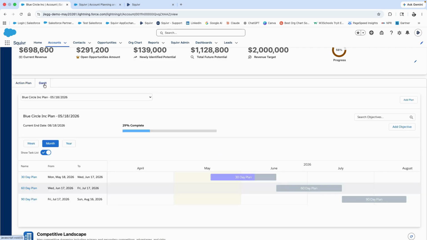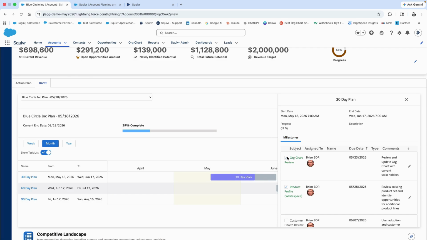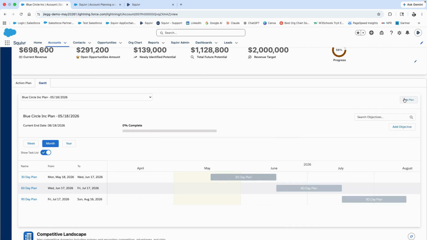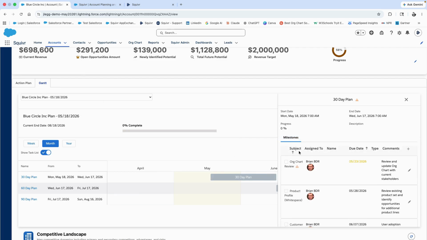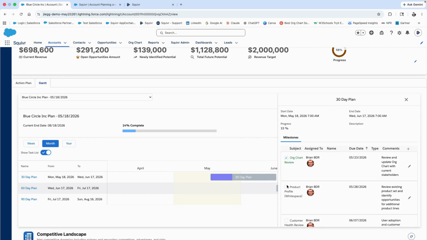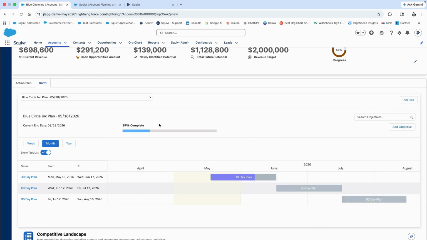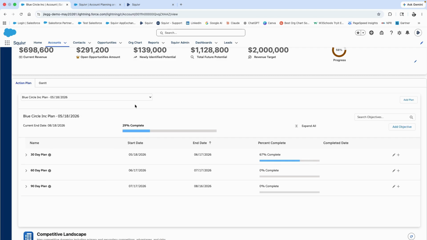Oftentimes action plans take the form of MEDDIC, MEDPIC, or BANT, or any other methodology that you have moving forward. As you can see here, we do represent these in a very flexible way. Here's our Gantt chart view. We do have that list view as well. As you attain the tasks, you can auto complete them or update them manually, and you'll be able to report off of all this data seamlessly, all within Salesforce. Feed any report or dashboard.